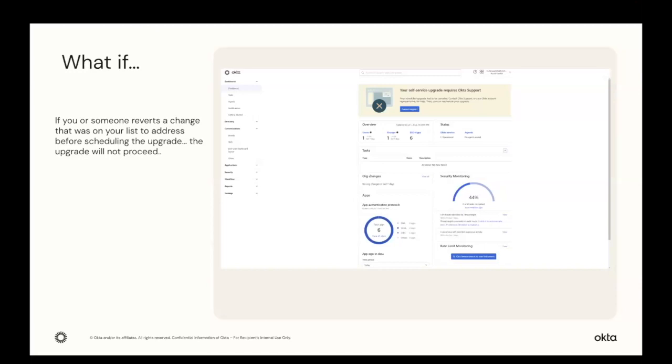Your upgrade will not proceed if there are any things that are introduced between the initial scheduling and the time of the upgrade that would be problematic. So you don't have to worry about any of that. Next slide, please.